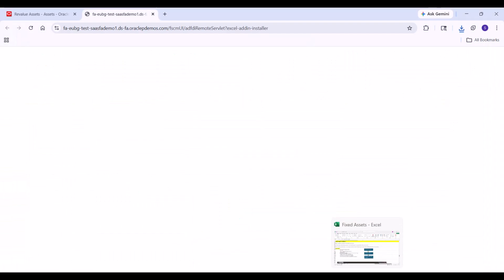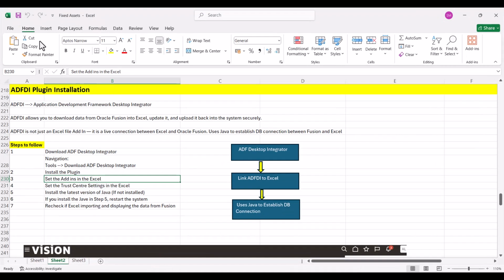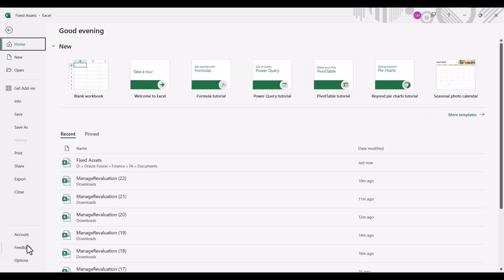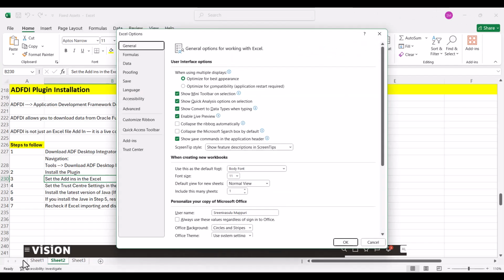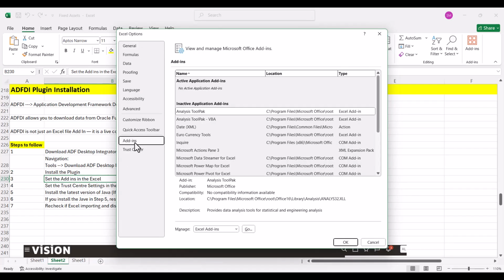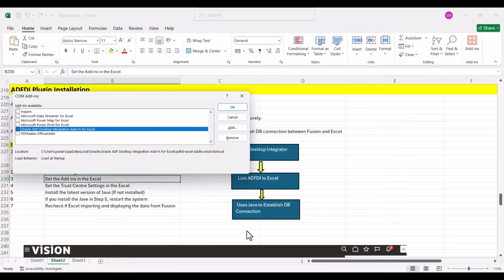The next step is we need to set the add-ins in the Excel. Open an Excel sheet. Go to files. Go to options. Click on add-ins. Select manage as COM add-ins. Click on go. Select this Oracle ADF Desktop Integrator. Click on OK.